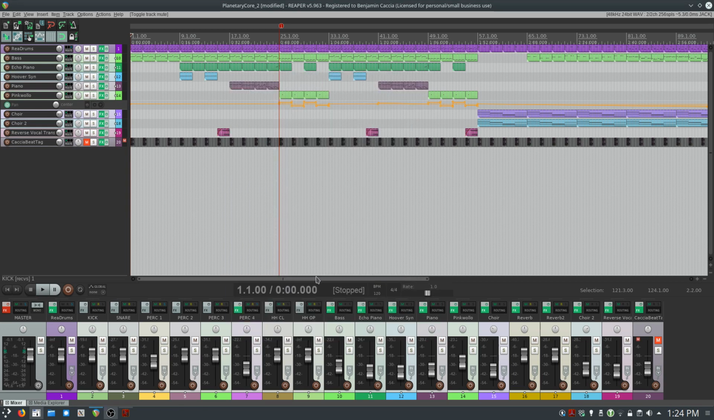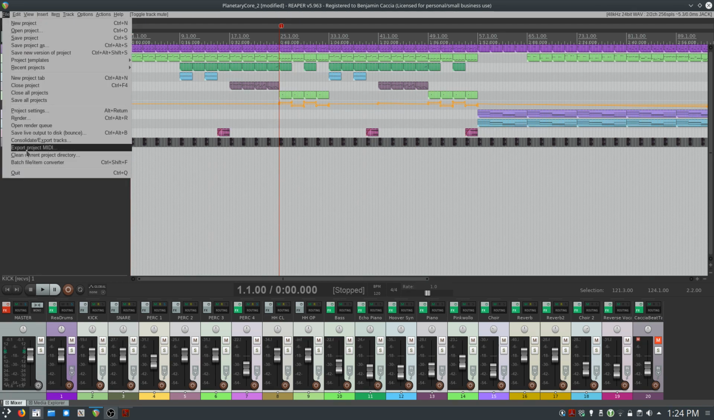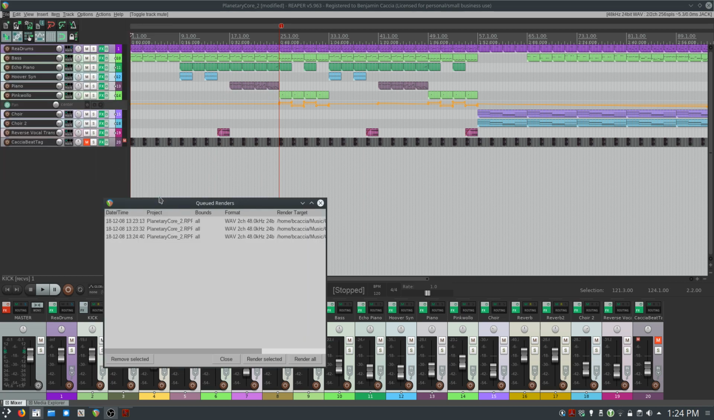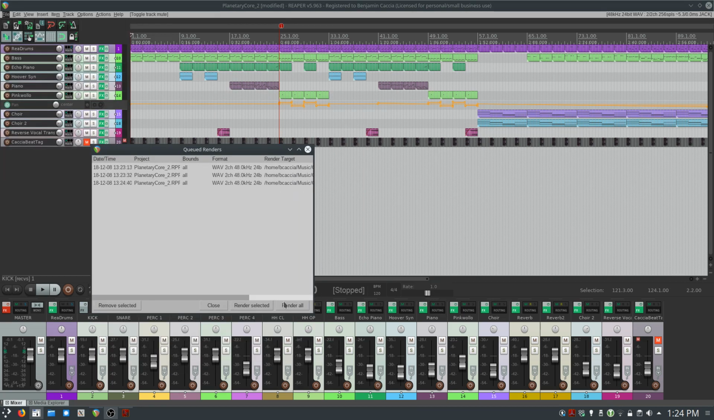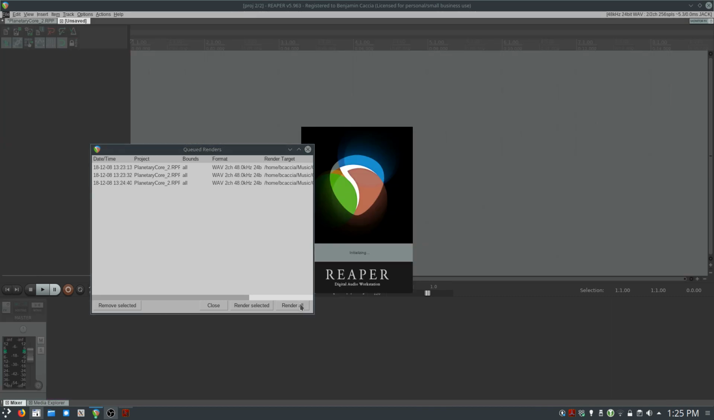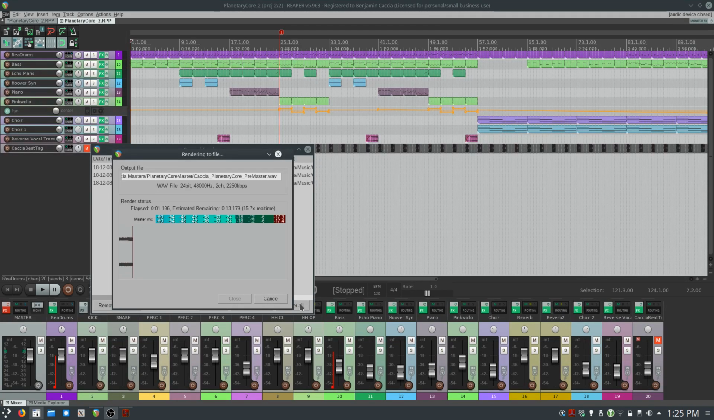Alright, so we have 3 different outputs set up. So now I'm going to go to File, go to my render queue, and we're going to select Render All. And the great thing about Reaper is once these are in the render queue, I hit Render All, it's automatically going to output all the file types. So I'll click that. You'll see it relaunches the session.